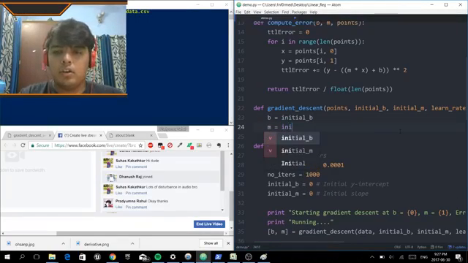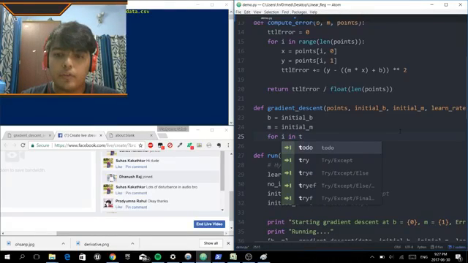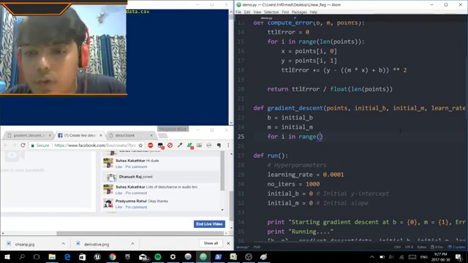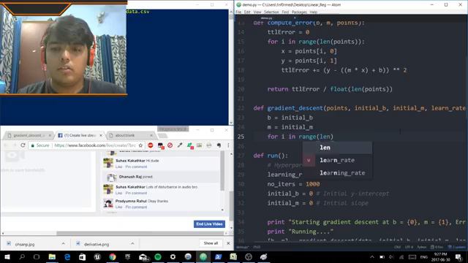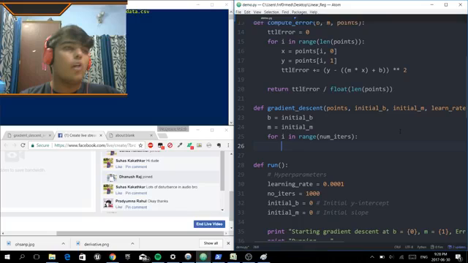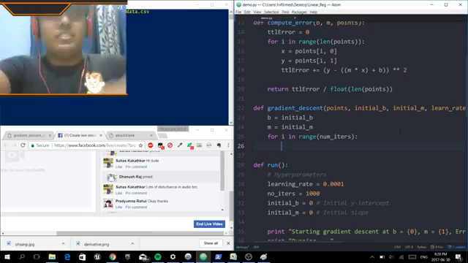Alright, for I in range of, we're going to loop this. We're going to find out how far we are and accordingly do that. Okay, I in num iters. For in that range, what we're going to be doing is incrementing values.